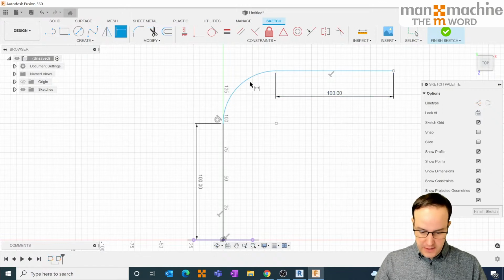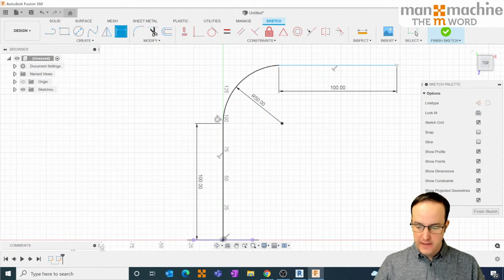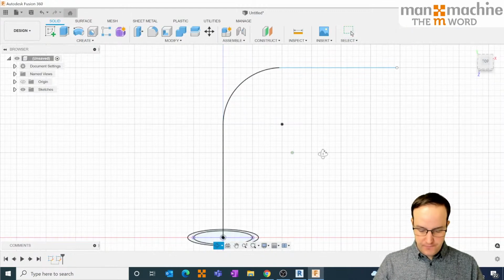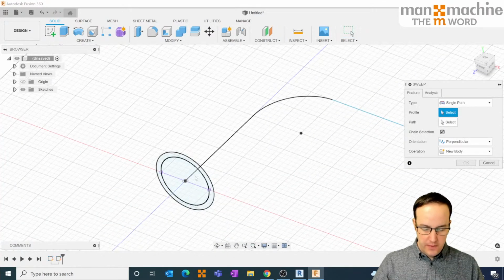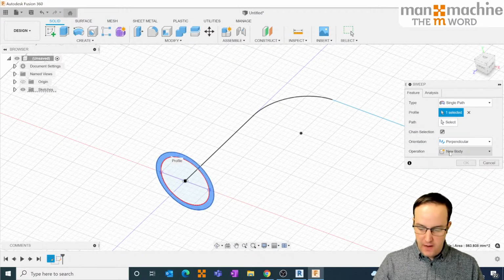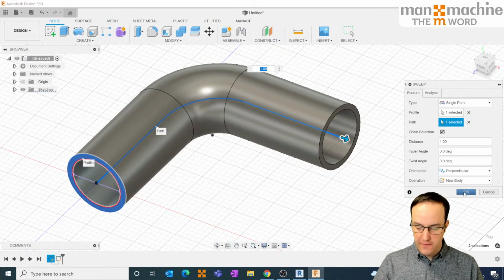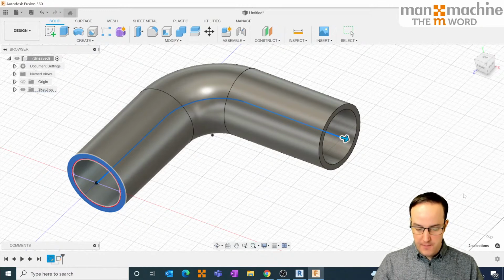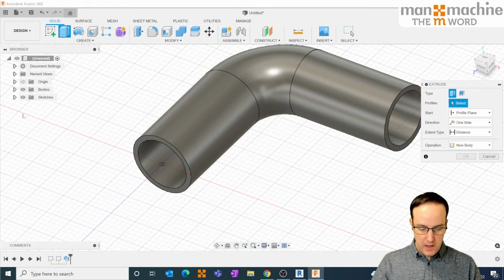Once we've got that, let's just control this dimension here, just because we can. 50 mil is absolutely fine, and let's go ahead and finish the sketch. We're now going to pull a create and use a sweep to grab the external profile here and pull it along this path. So a nice simple shape, nothing too difficult, and we're going to do that as a new body.